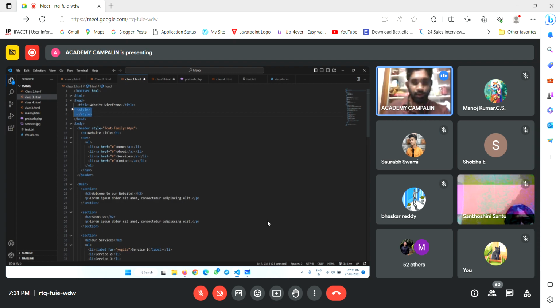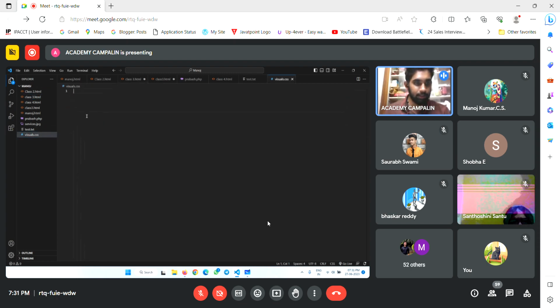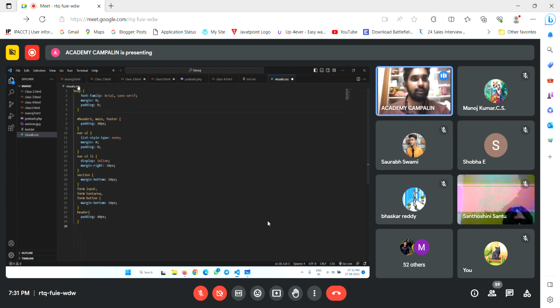I'm going to remove this as well. So let's go to visuals. I'm going to paste it here. Okay. Now this is a visuals.css file. Correct. And same way, I will just copy paste it. Let's link this file to the CSS file.